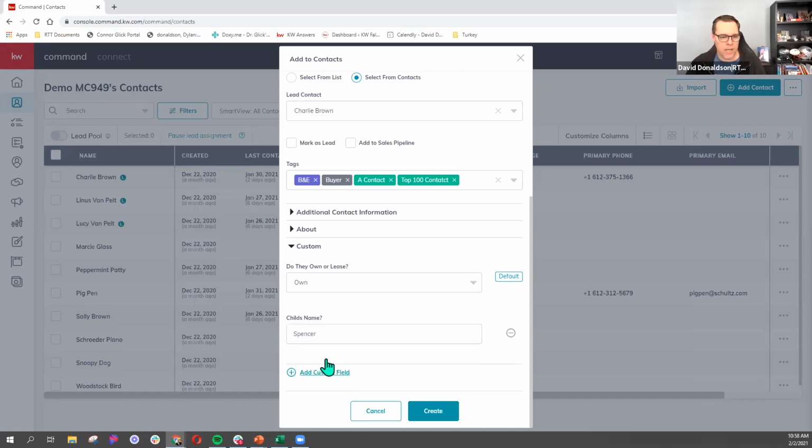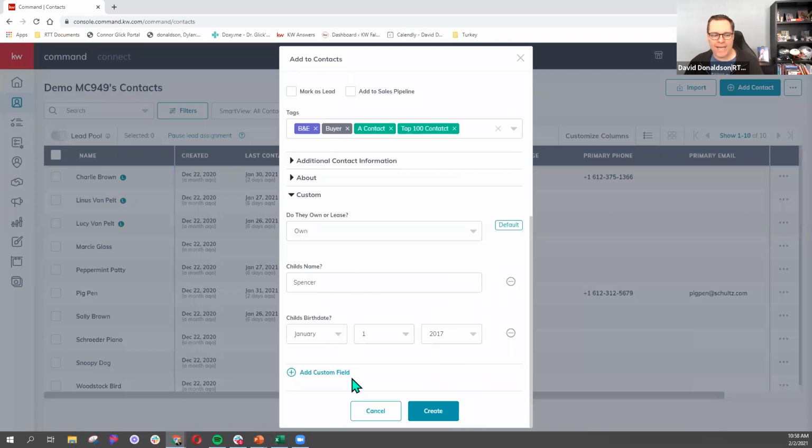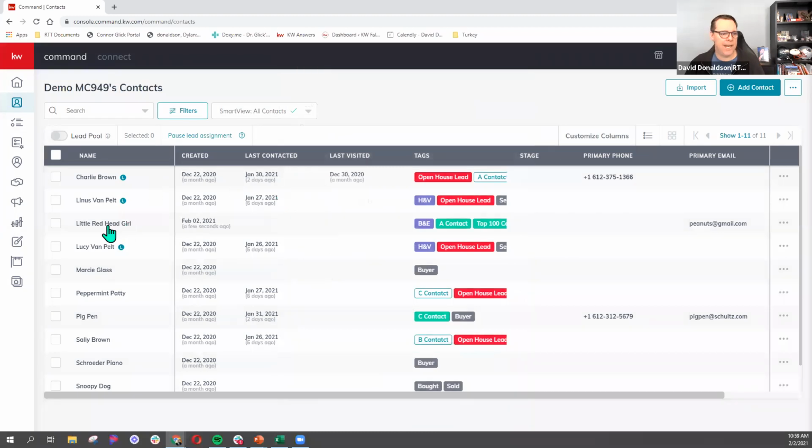Okay. And when is Spencer's birthday? That's how I do things in my database. And if they had another child, then I would go back and add name again and then birth date again. So I keep them in order versus just putting Spencer, right? Julia and Deborah, whoever works for you. Full customization, right? Create, and it'll save all this information. And now I will see little redhead girl show right up, that she was created today. She's got all those tags.